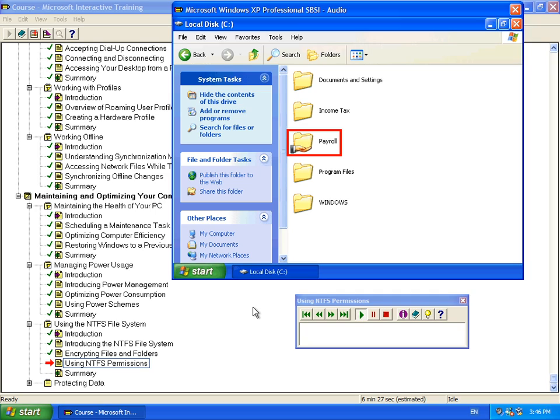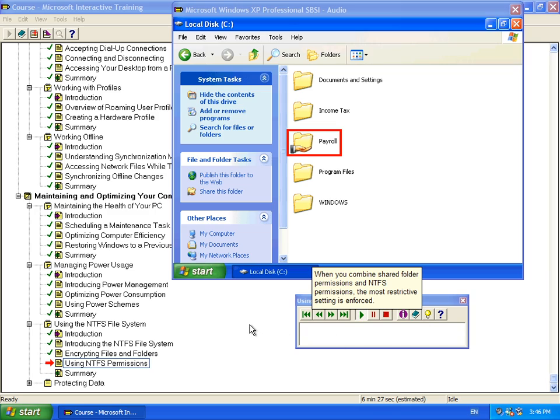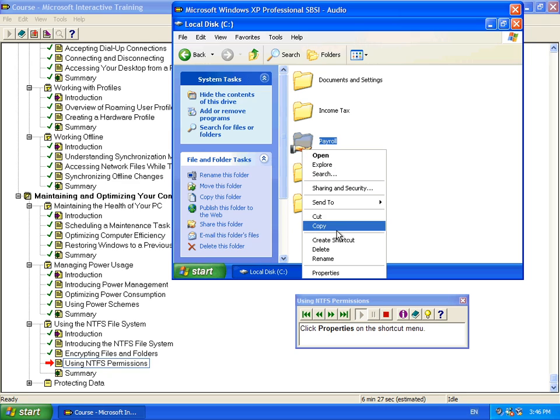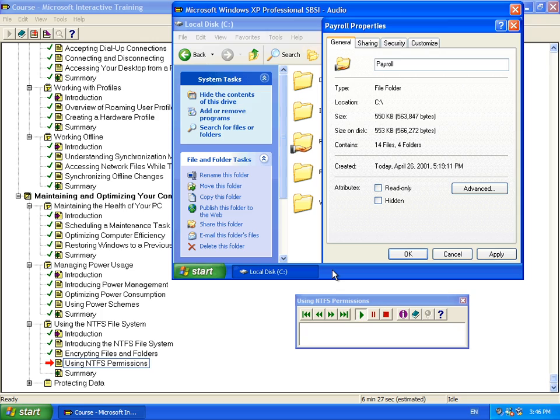The payroll folder is shared with the default shared folder permissions. Let's restrict which users can access it by using NTFS permissions. Right-click the payroll folder and click Properties on the shortcut menu. Click the Security tab.